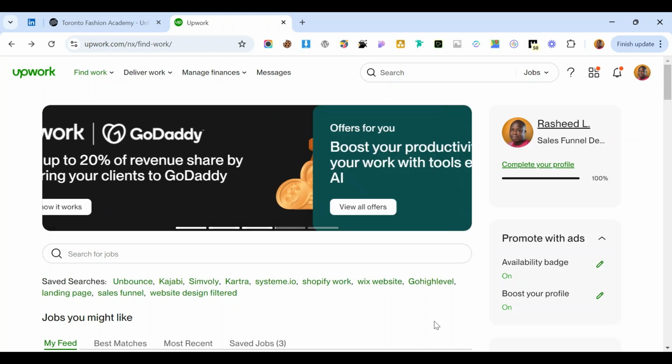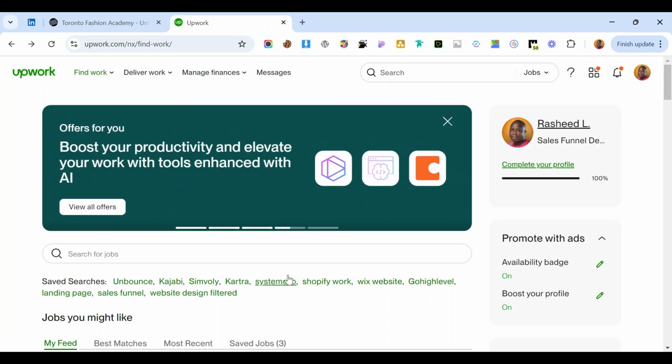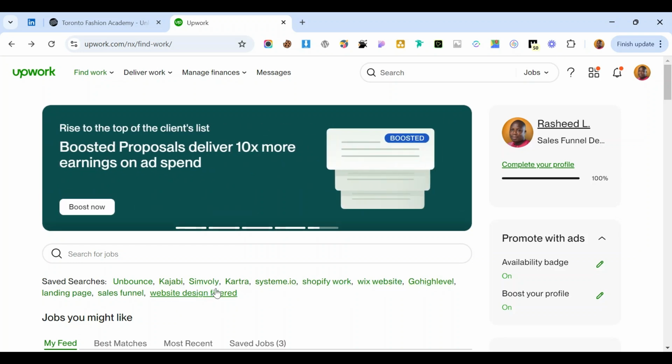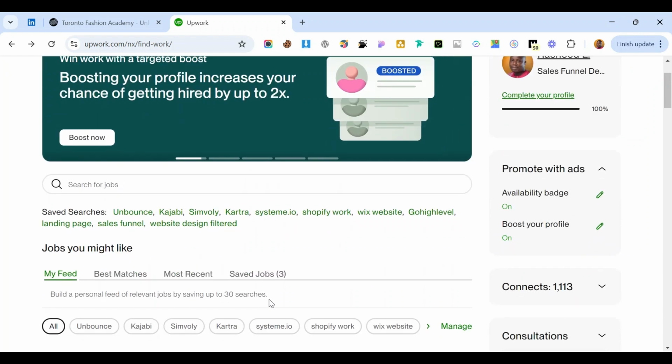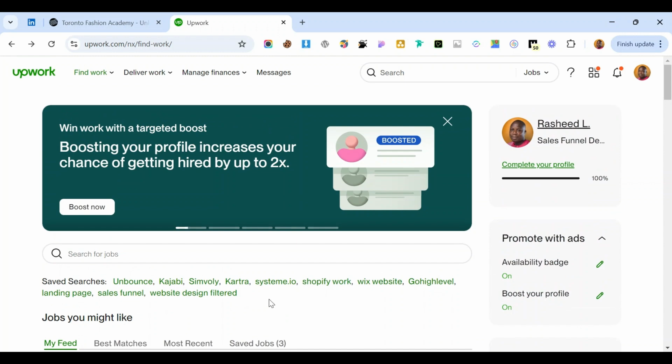Hi everyone. Do you want to clean up your saved searches on Upwork? All these saved searches, do you want to clean them up? Maybe you want to delete or remove them and you find it difficult to remove. I will show you how to remove them in just a few easy steps. So follow me and do exactly how I will do it.